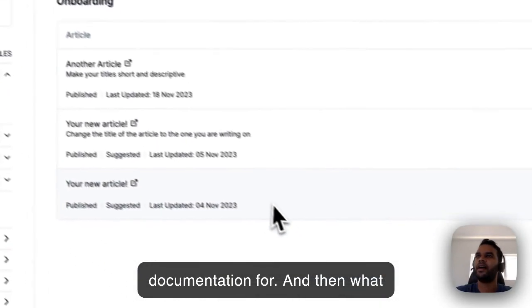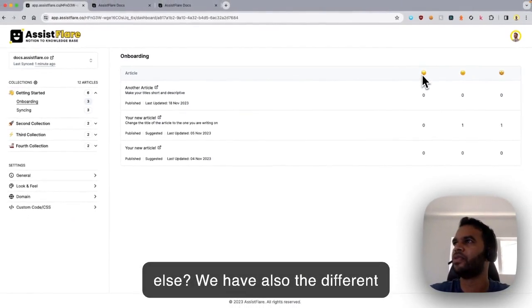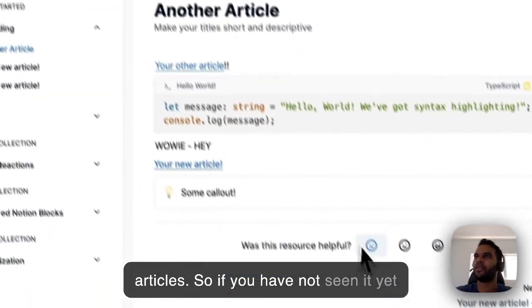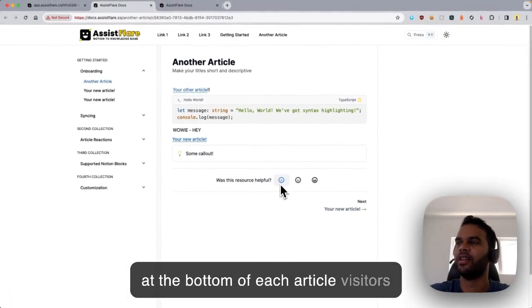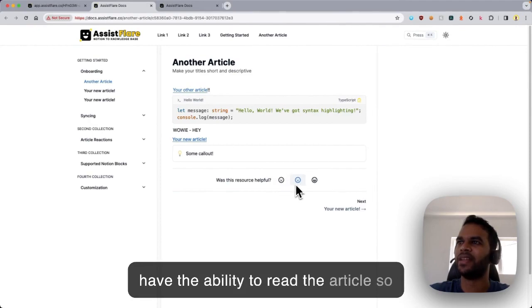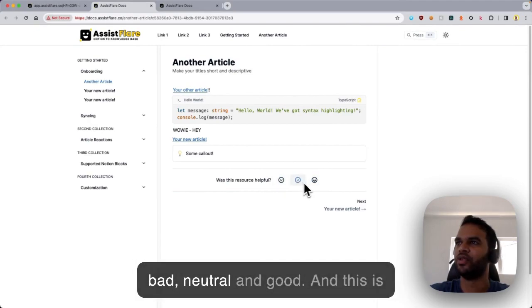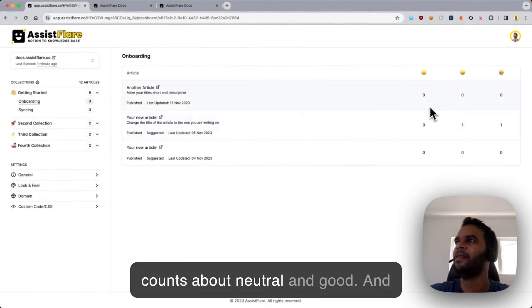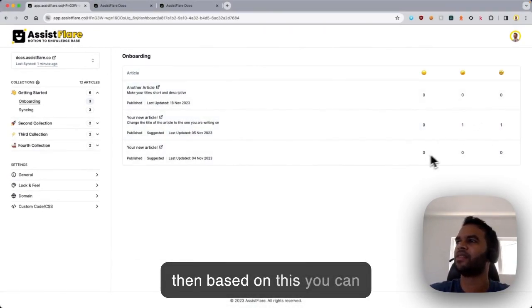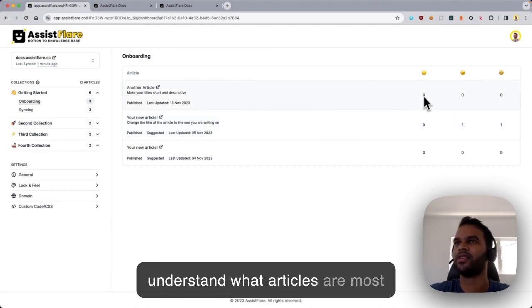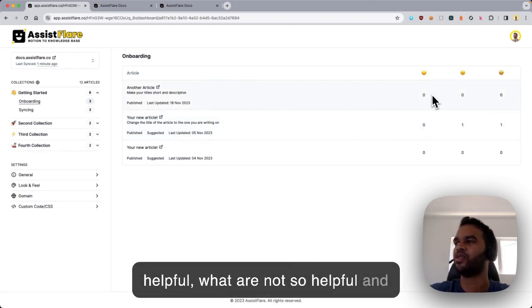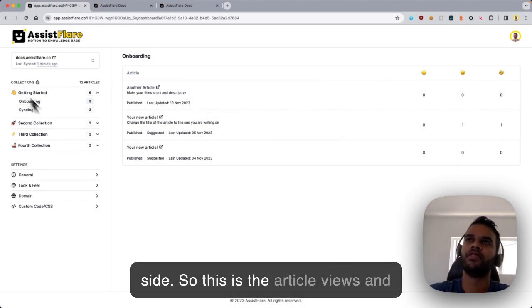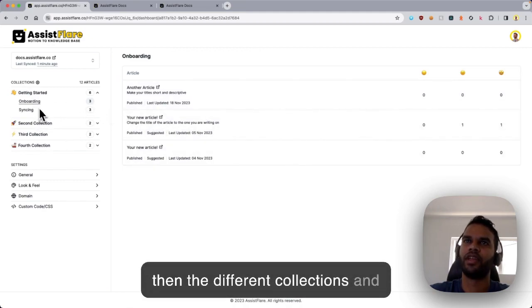And then what else? We have also the different feedback you are going to have on articles. So if you have not seen it yet, at the bottom of each article, visitors have the ability to rate the article, so bad, neutral, and good. And this is what shows up here with the different counts of bad, neutral, and good. And then based on this, you can understand what articles are most helpful, what are not so helpful, and improve on those articles from your side. So this is the article views and then the different collections and sub-collections.